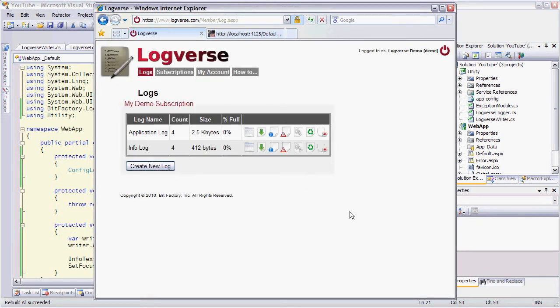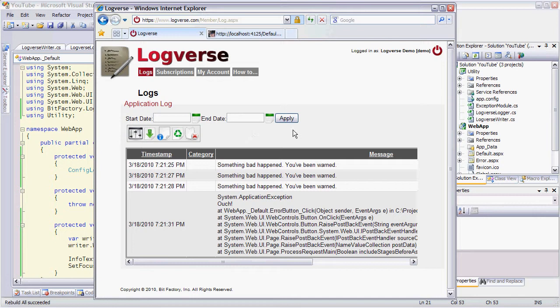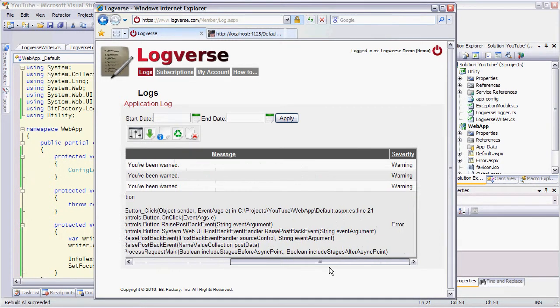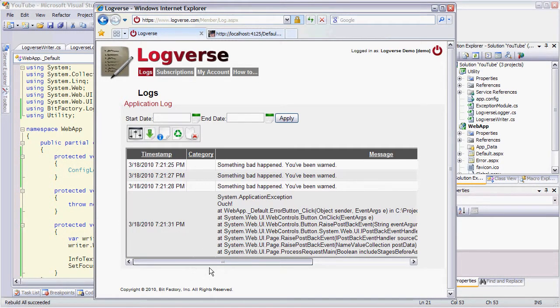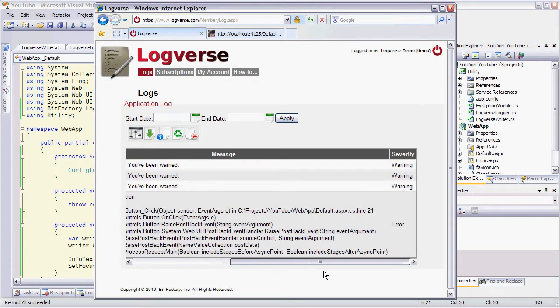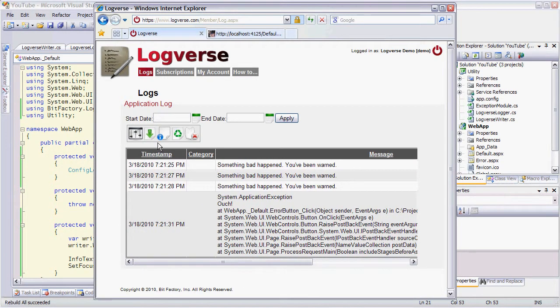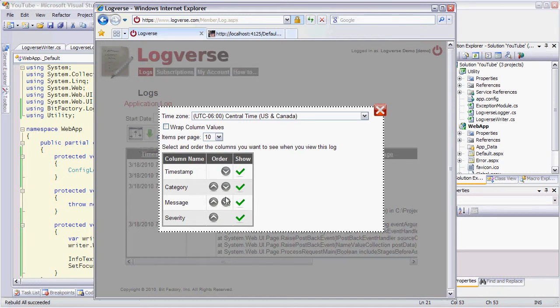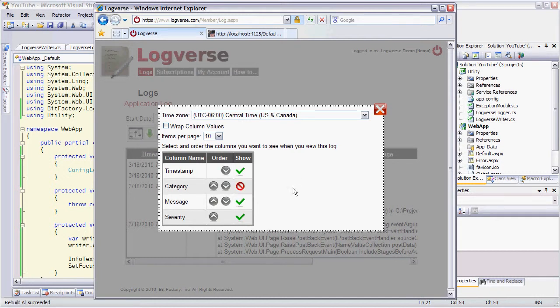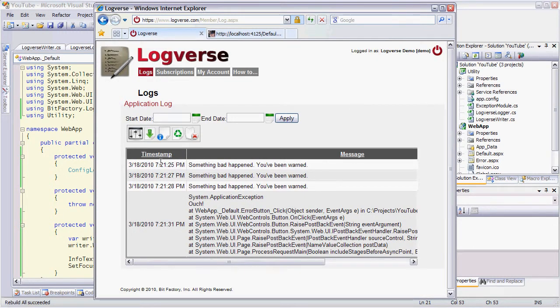And I've got some items here in my application log and my info log. I'll take a look at them here. So I can view the log, and basically it looks a lot like what the logger would output, and I have a timestamp, category, message, and a severity. I'm not using that category thing right now. I'll just get rid of that column. So we'll just look at the timestamp, message, and severity.